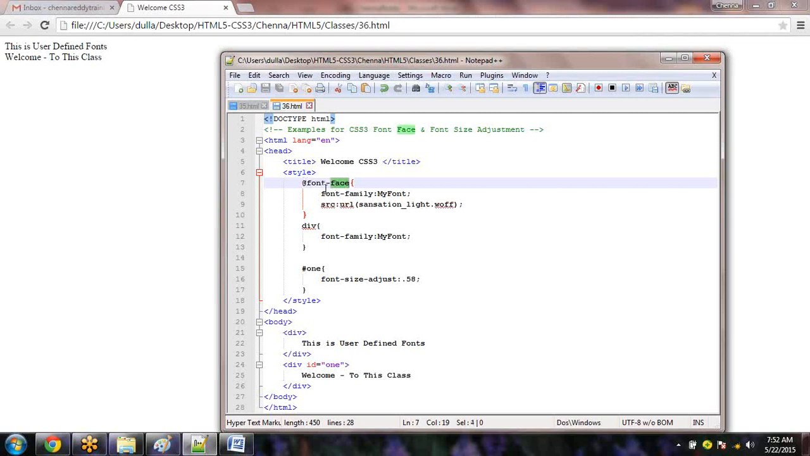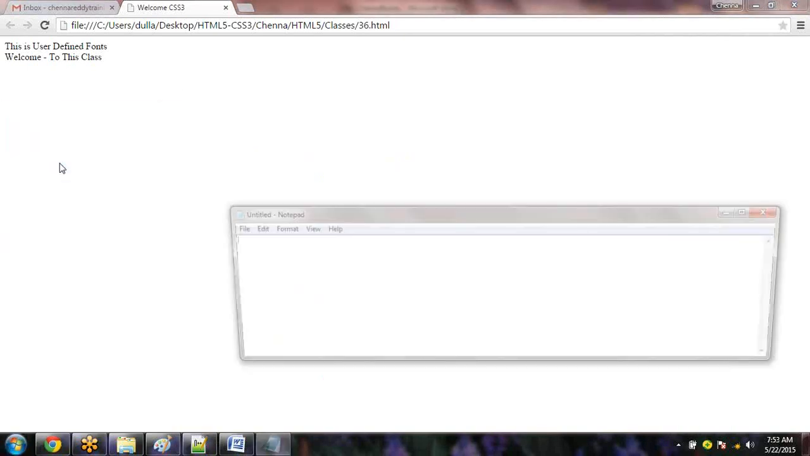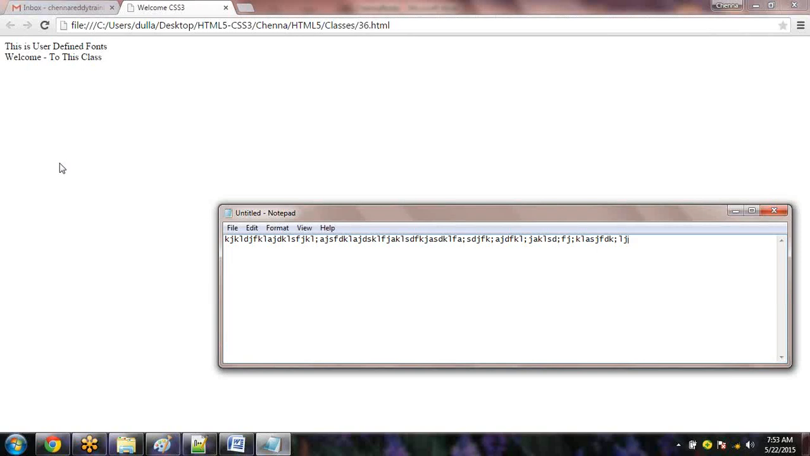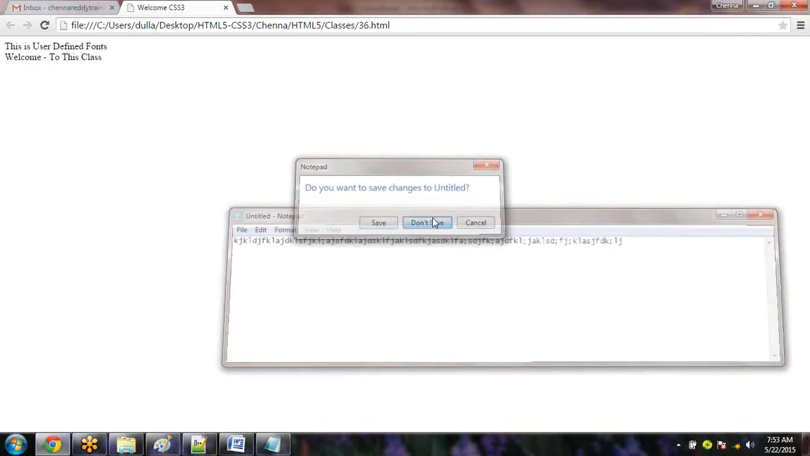Add font face. Then font family. The font family is nothing but the file name, whatever your company developed. They write some fonts somewhere else, right? Once they write it, they will save it, like Arial, like Times New Roman. Those are the file names. The same way they will save it and give the file name. That file name you will be specifying here.